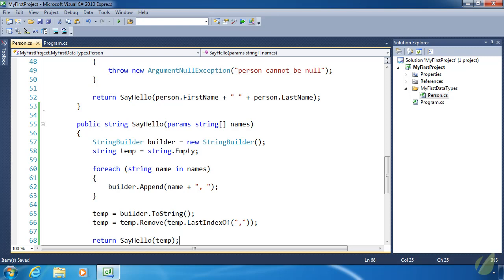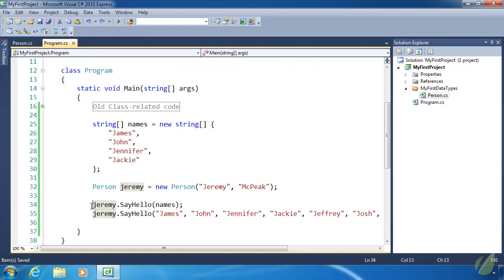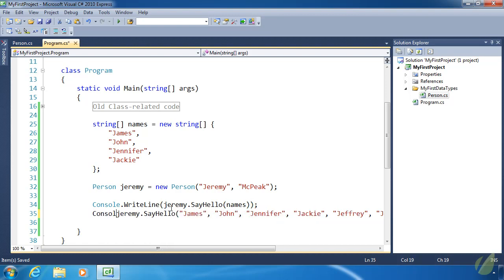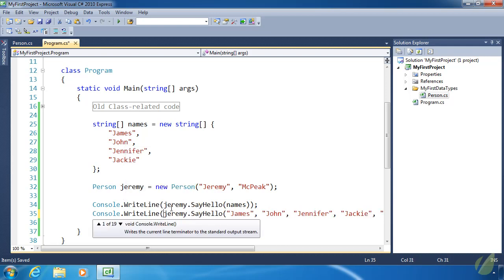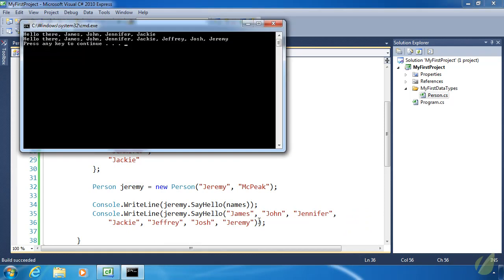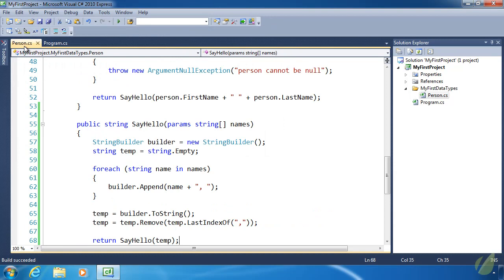Perfect. Let's go to program.cs and call these. So console.writeLine. We will do the same thing with the second line. So we will see two calls to say hello with different names. Well, partly different names. And there we go. Hello there, James, John, Jennifer, Jackie, and then Jeffrey, Josh, and Jeremy. So we have a perfectly executing say hello method.